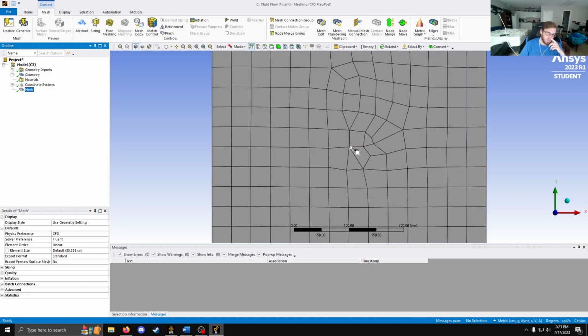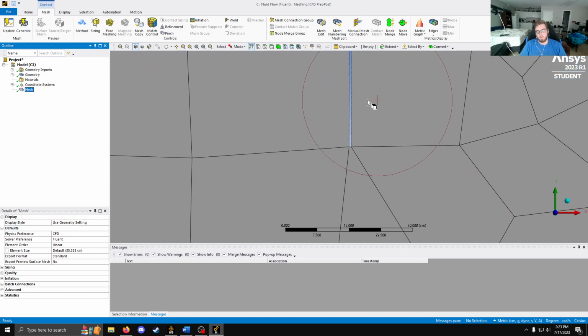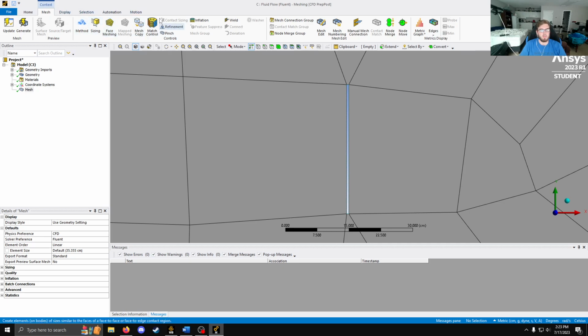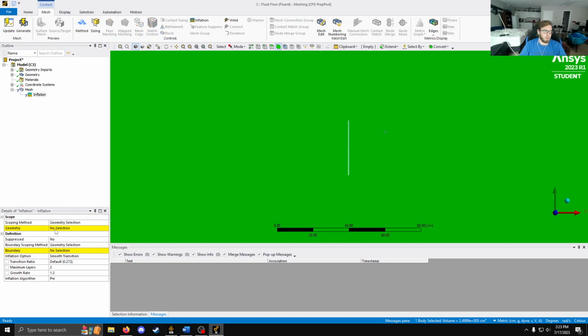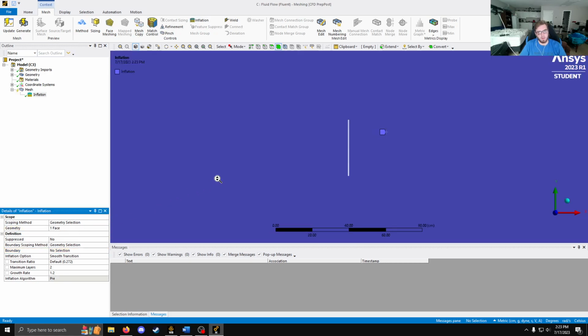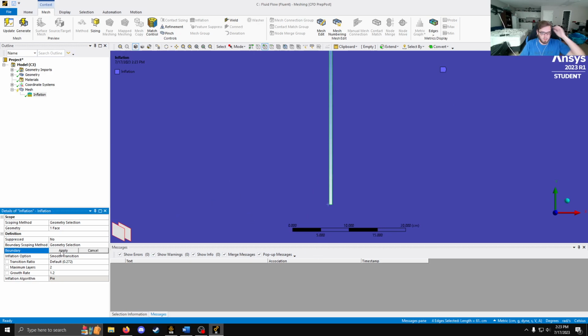It generated here. We're going to hit the inflate tool, right here, inflation. We're going to apply it for the scoping, that face, and then go up to edge select and select your edges that are in the cutout here. It might help to zoom in a little bit. There you go, so you have your edges. You come here and hit apply. Keep it on smooth transition and put your maximum layers up to about 4 or 5. Then you can hit generate again.